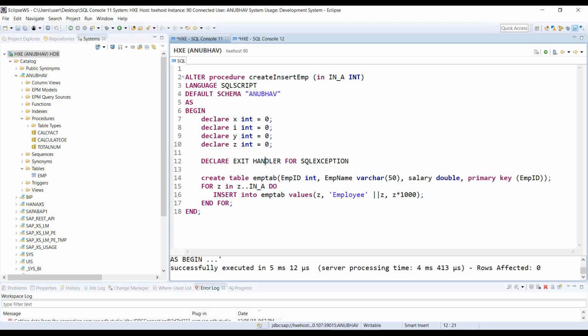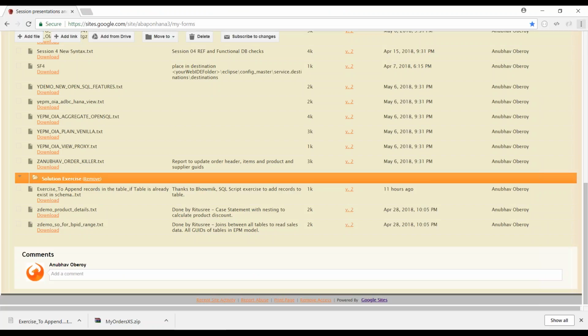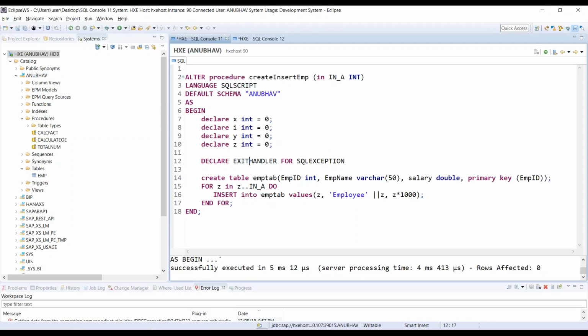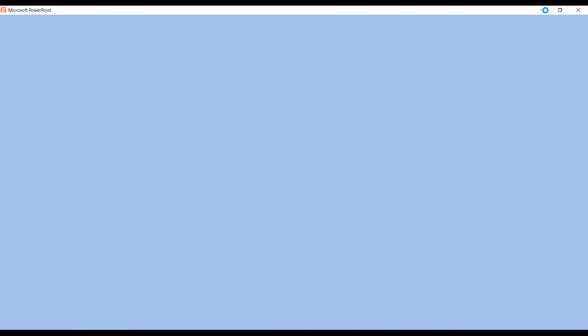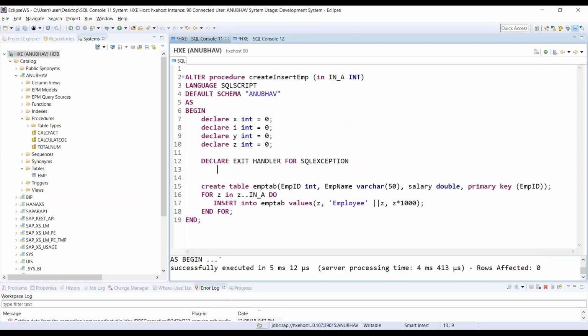Okay, declare exit handler for SQL exception. So what was the code? It's declare exit space handler. That's correct. Oops, let me just go back. Yeah, declare exit handler for SQL exception, and now I can properly throw an error message which is user friendly, guys. That's exactly what I can do.